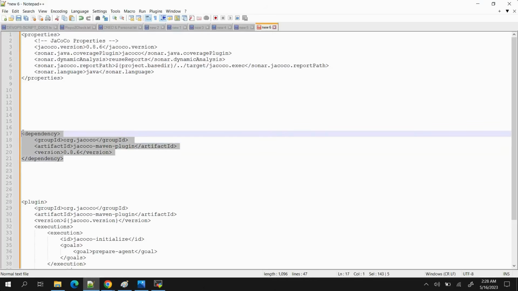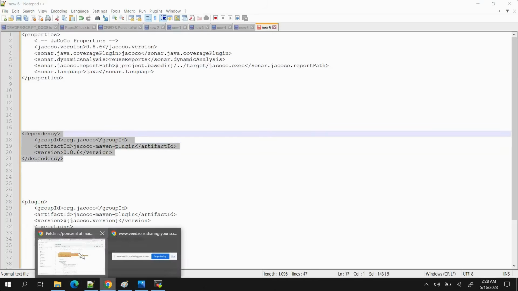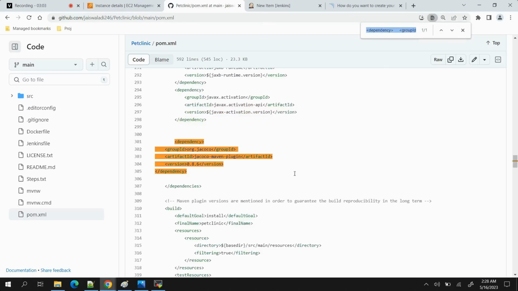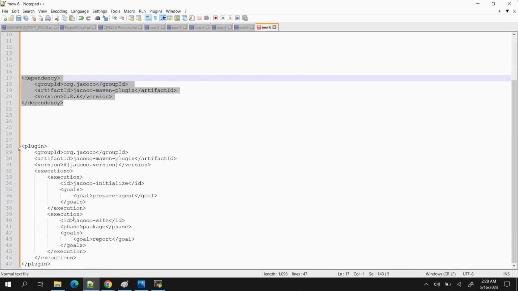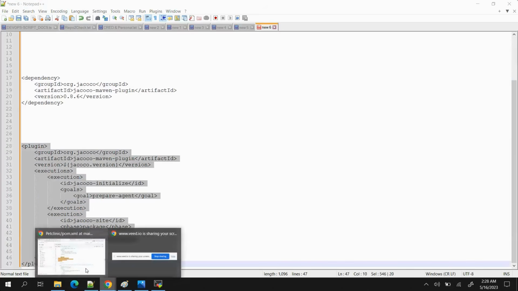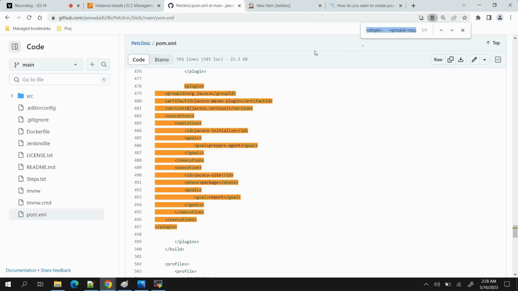Okay, next we have dependencies. So the dependency I have also just added. Let me show you. These are the important things, and you can see the dependency is also added. And one last thing, we need to add the plugin also, which will integrate with our Maven. If I search this and paste it here, you can see that is also added.